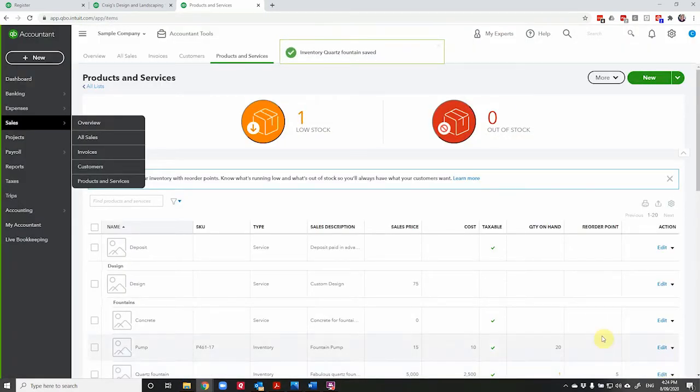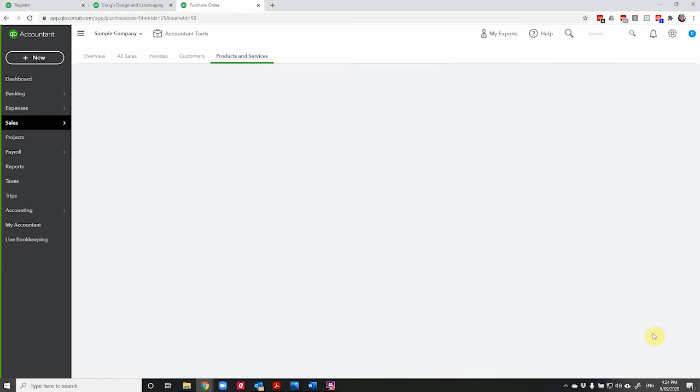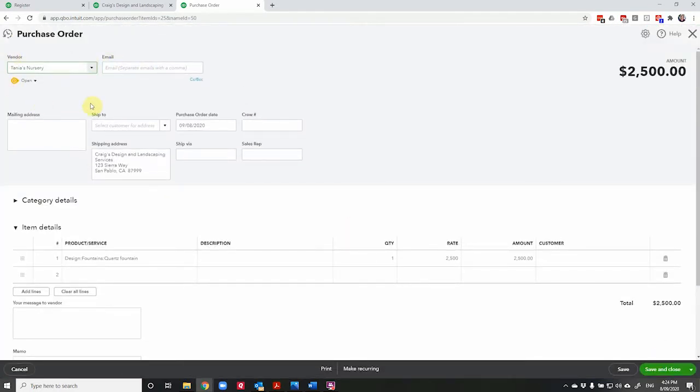Now, if we look here, we can see we have a low stock warning. Let's have a look and see what that's about. My goodness, look at this. We only have one fabulous quartz fountain, and we have a reorder point of 5. So why don't we just decide that we need to reorder this right now? Click reorder. And look at this, it pops up with Tanya's Nursery as the preferred vendor.